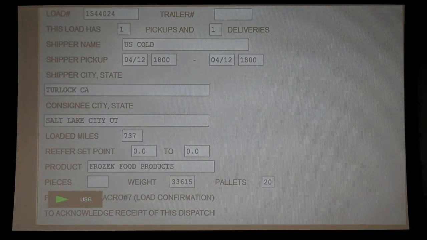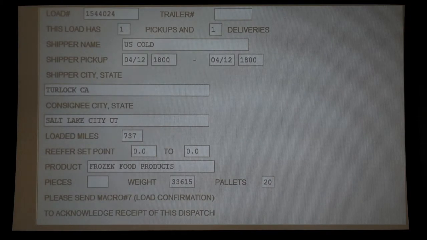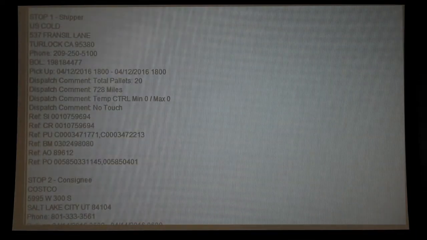Now you don't send macro 7 until you look at the entire load information. This first macro right here was simply the summary. This is what's called load detail. Immediately following the load summary, you're going to see the detail come in a separate message.